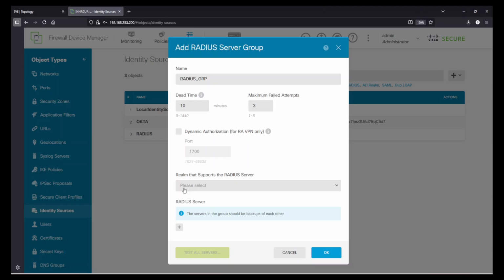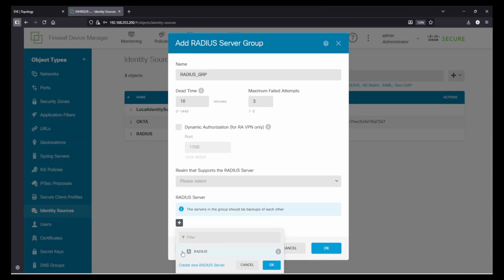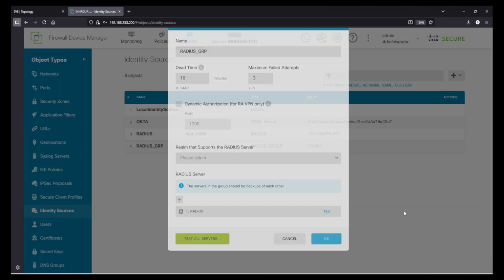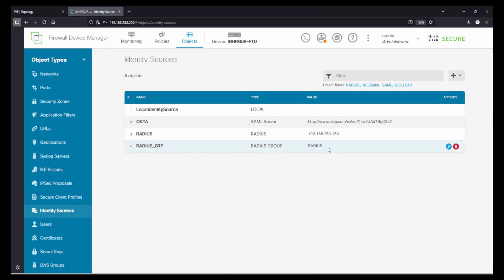Okay. Then we can also set a realm that supports the radius server. Realms are basically related to Active Directory stuff. We have not added an Active Directory yet as a identity source. So I will just select the radius server in here. We added this radius and hit OK. That's how you can add a radius server group.